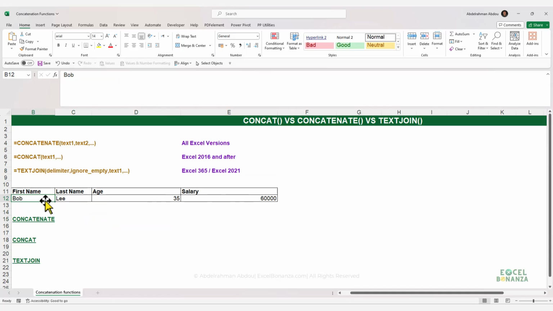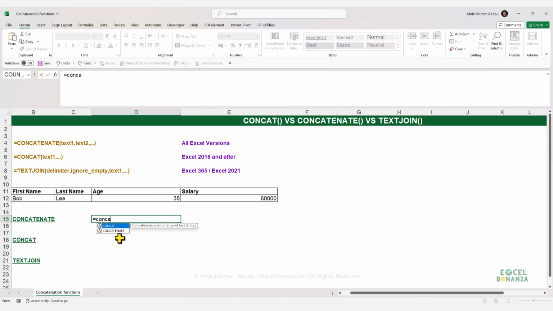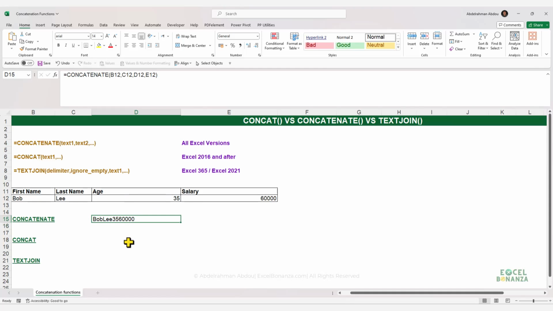So we have here some information for Bob, Lee, and his age and his salary. And let's say that we need to glue this information together, or join all this text together. So if we use the CONCATENATE function, we'll need to provide the information one cell at a time. So we provide Bob, then comma, then the cell containing Lee, C12, then comma, then his age, then comma, then his salary, and then close the brackets, press enter, and you'll see that we managed to glue all that information together.